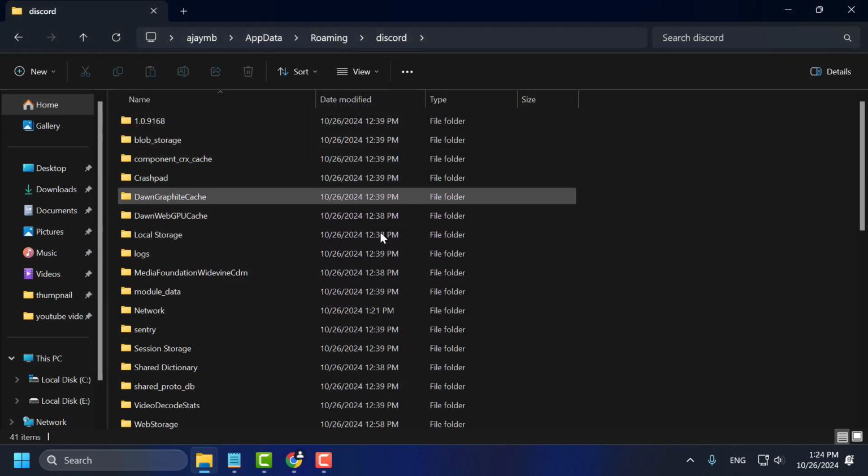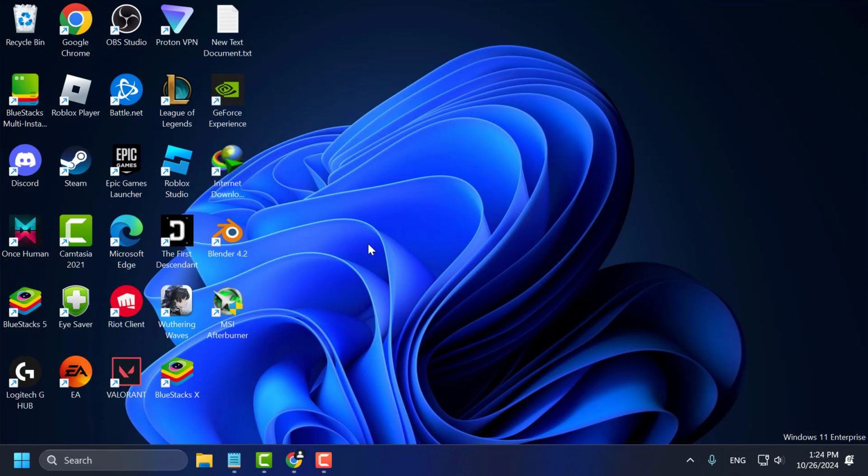Now the folder has been deleted. Now you can try launching the Discord and check if the problem solved or not. If the problem is not solved, let's move on to method 2, guys.